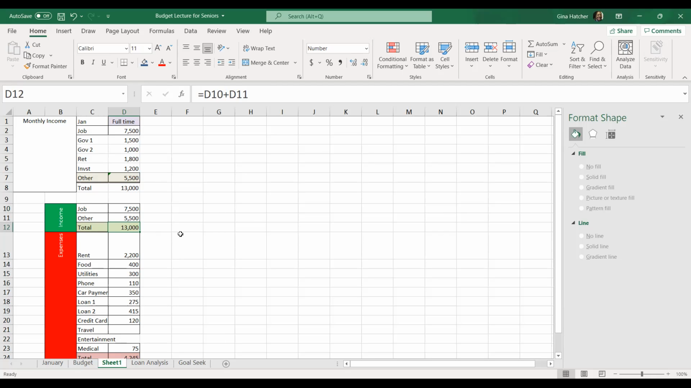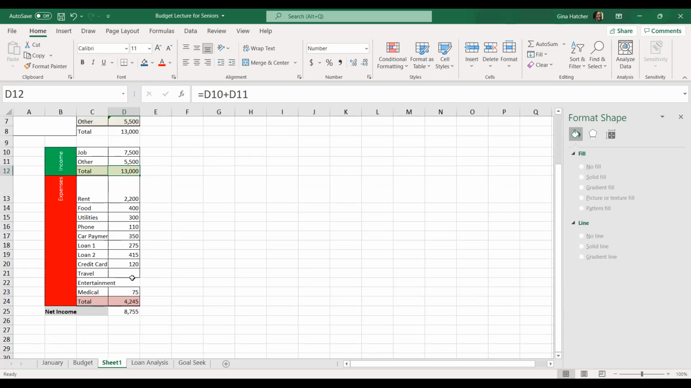Yes. Okay. So here are our expenses. And so this shows, let's make sure this is right. The D12 minus D24. D12 is our total monthly income minus our total monthly expenses. Okay. So let's just, this is really quickly on the fly, but I'm going to make this a January tab.